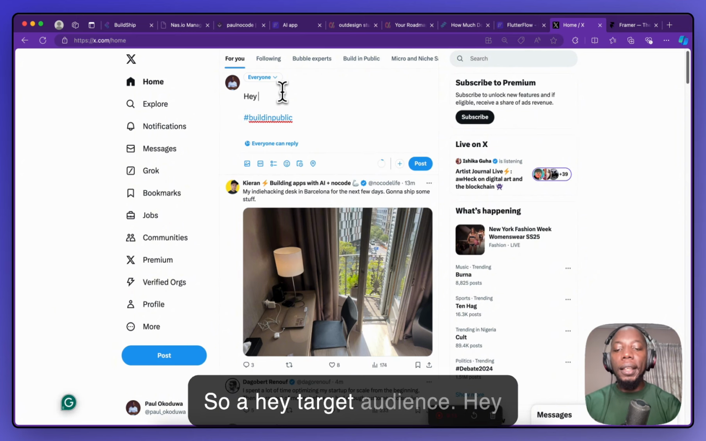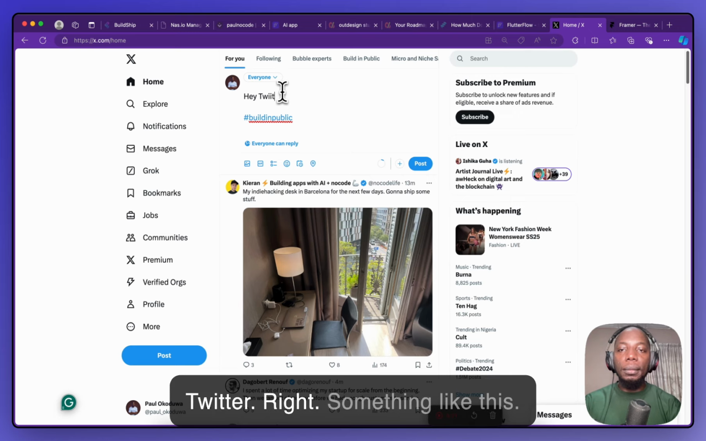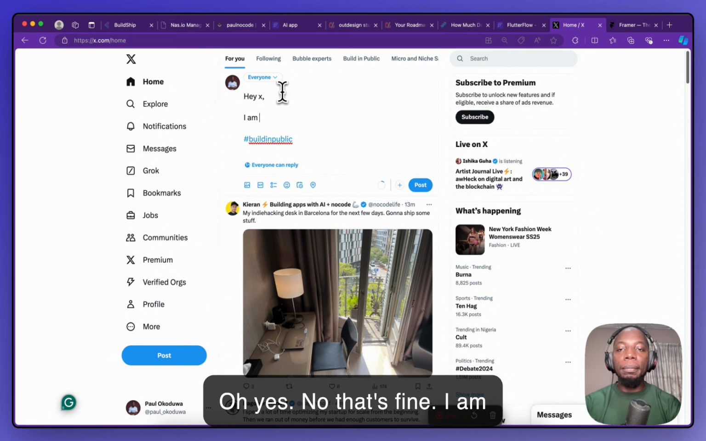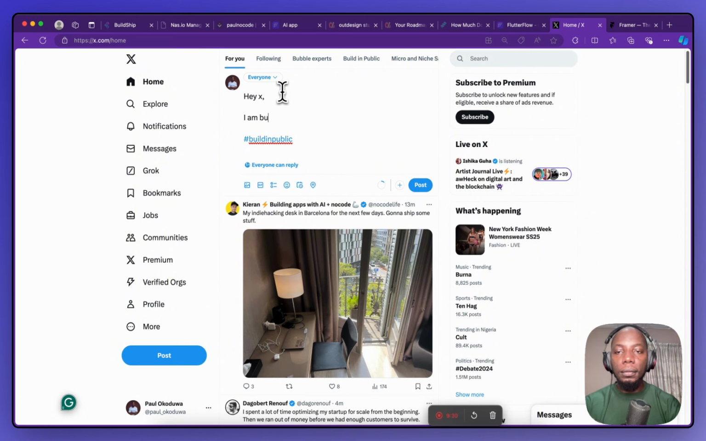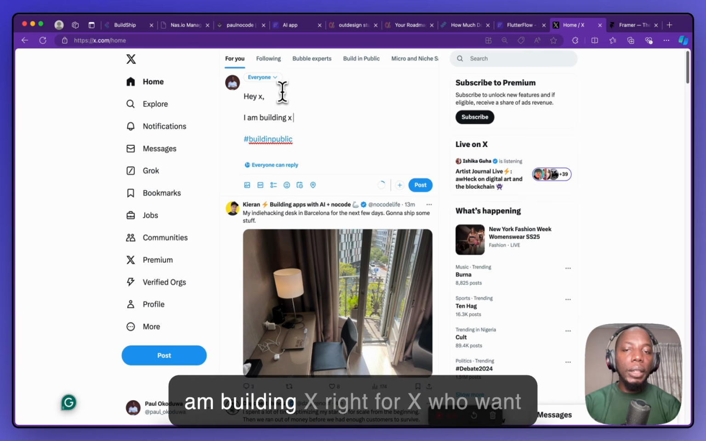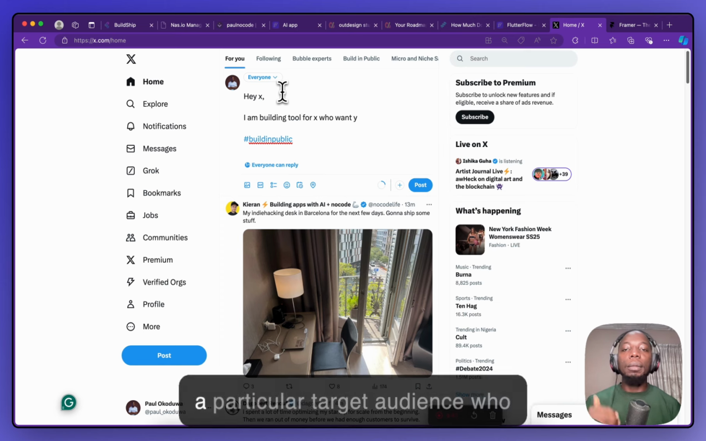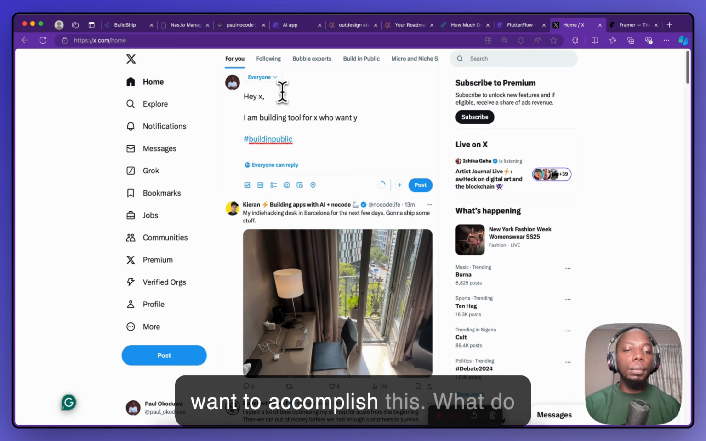So, hey target audience, hey Twitter, something like this. No, that's fine. I am building X for X who want to Y. So I am building a particular tool for a particular target audience who want to accomplish this. What do you think about it?